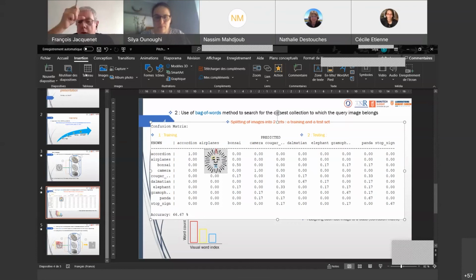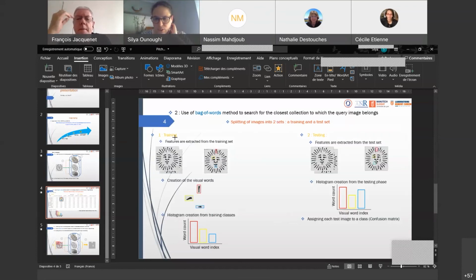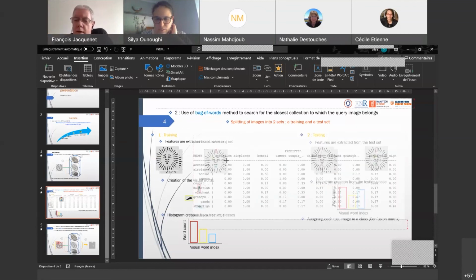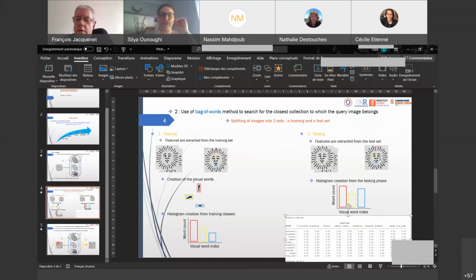Okay. And Baptiste Julie has a question. He asked, how are the visual words created? For the training set, we have the features that are extracted, and all of these extracted features are the visual words. Each feature extracted represents a word, one word.